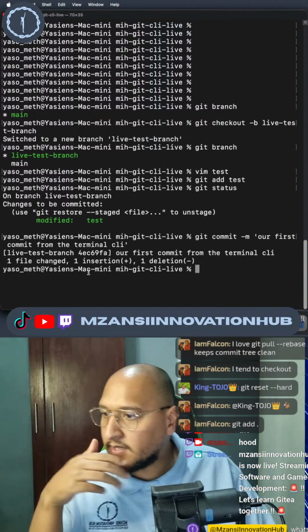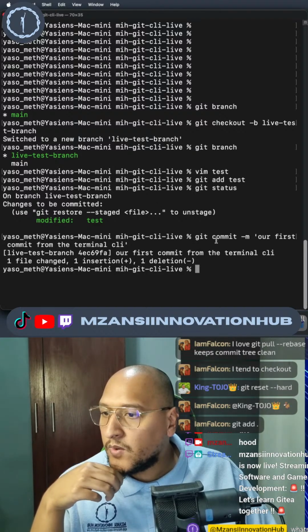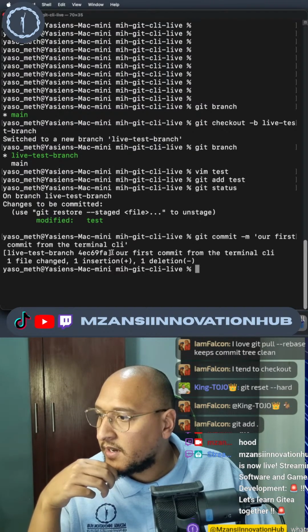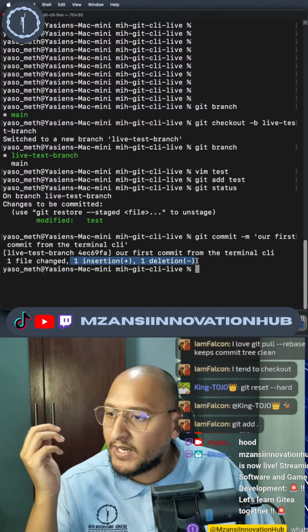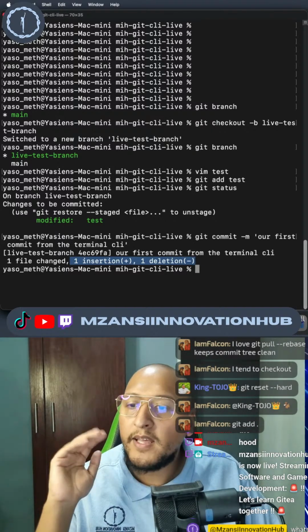Okay, let's see what it says now. Git commit: our first live branch file. One file changed, one insertion, one deletion. Okay, right. Then what?